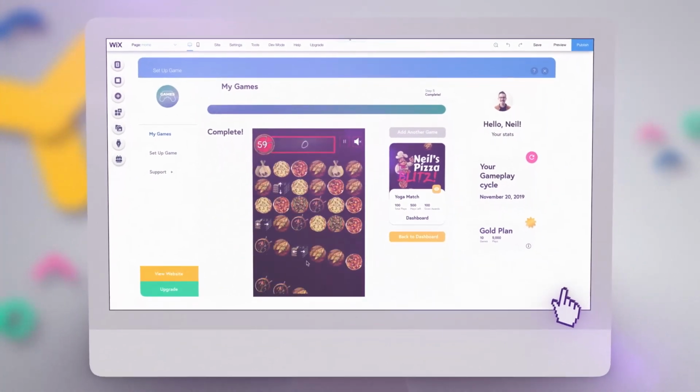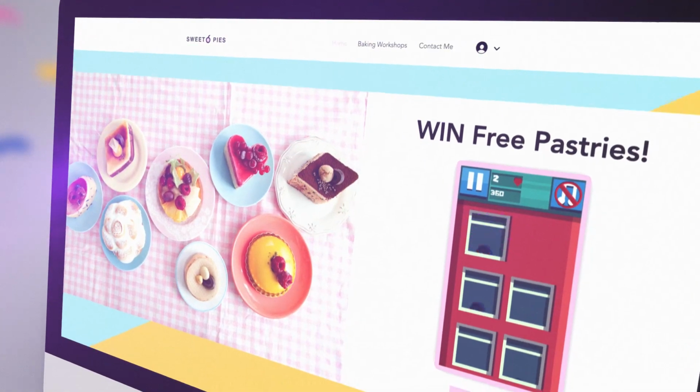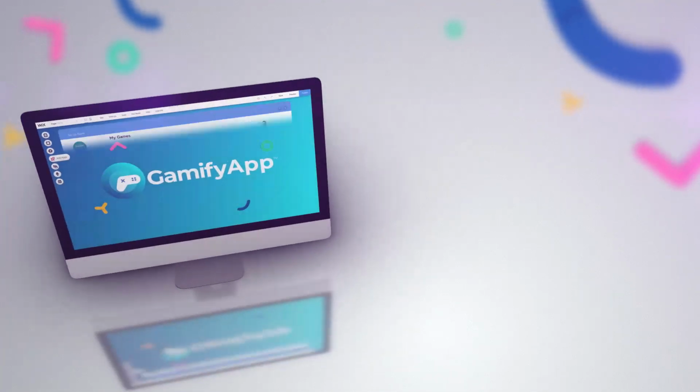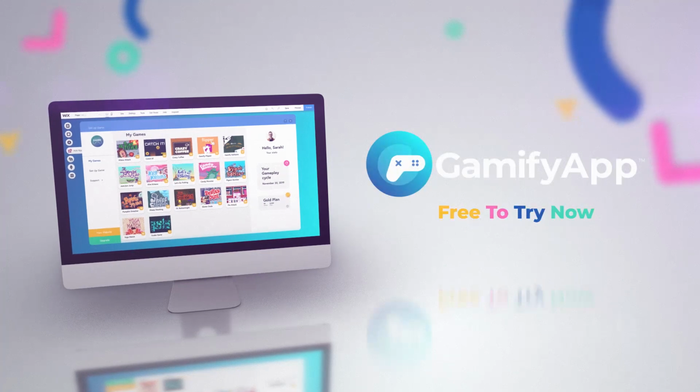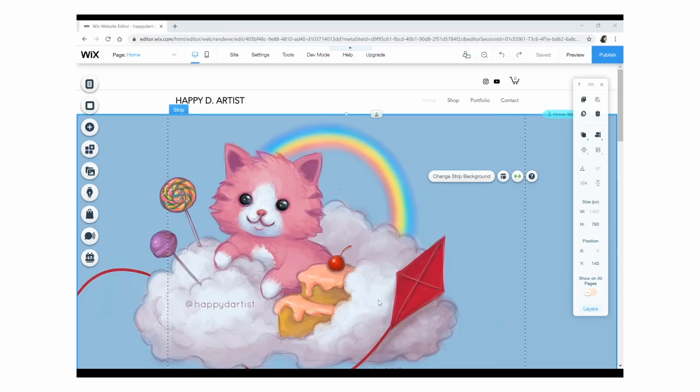Especially during this season of quarantine, where a lot of us are turning to video games for some sort of relaxation or escape, I think adding a game to your website is a really fun way to engage your visitors and also just to give your website that extra level of pizzazz. Okay, so here's a demo of me applying this game to my Wix website.